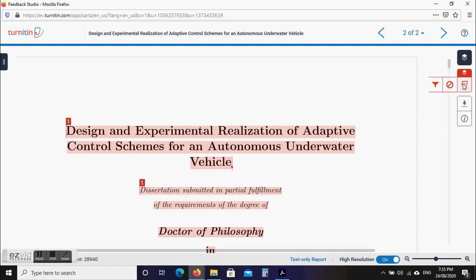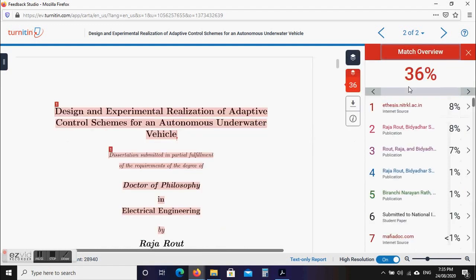So this is the similarity tool. You should first see this one, and it is showing 36%. Now there are two panels. On the right-hand side are your reports, the similarity check reports and other URLs, and on the left-hand side is your original article.